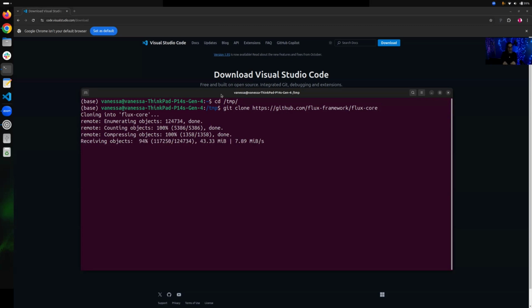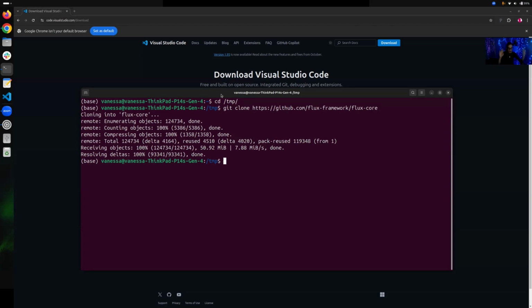Receiving the objects. I always imagine a stream of papers and books from Beauty and the Beast or something like that. Go into flux-core and open VS Code, the command line operation on Linux. I'm actually not sure about Mac, so usually I do just code like that.